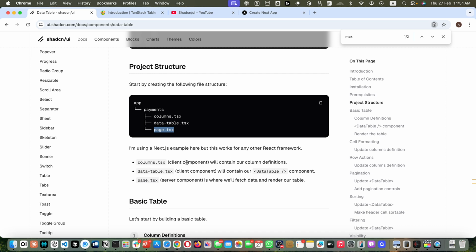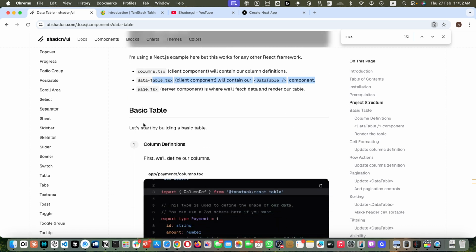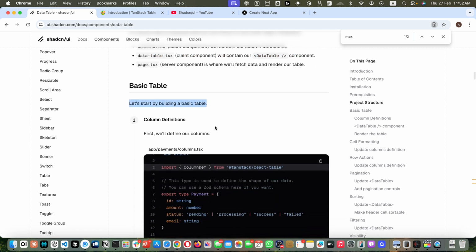So columns.tsx, this is going to be a client component, and it will contain our column definition. Then we have data table.tsx, that would also be a client component, and it will contain our data table component. Then we have the page.tsx, that is going to be a server side component, and this is where we will fetch data and render our table. So let's start by building a basic table.